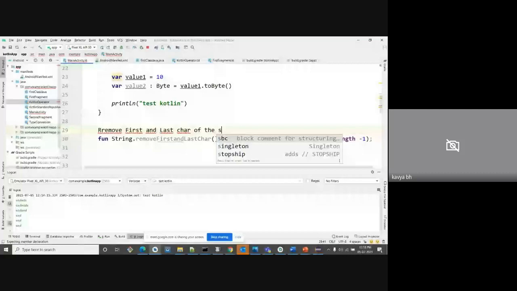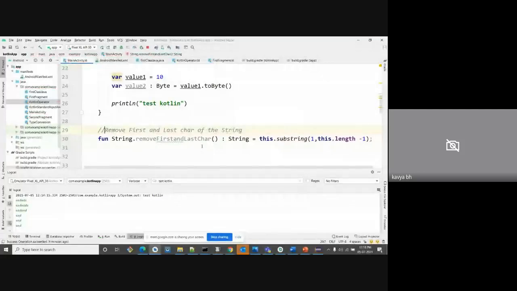So here I want to comment this one. If you want to comment only a single line, you can use a double slash. See here, you can see. This informs that this particular method is used for removing the first and last character of the string, so everyone will get to know.